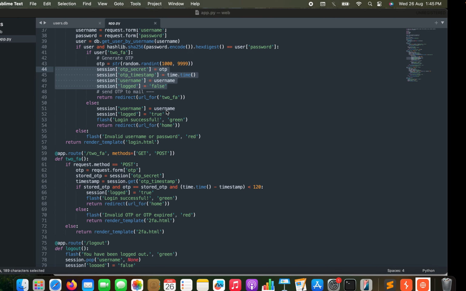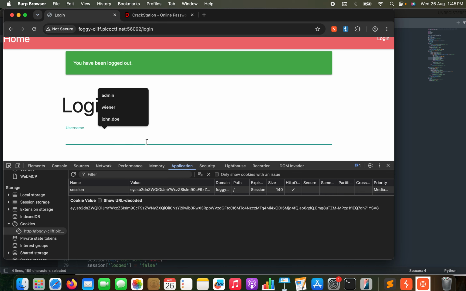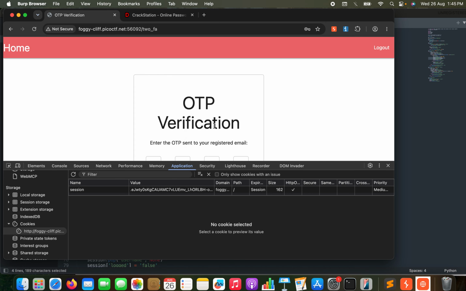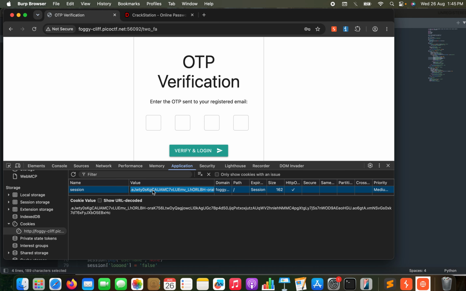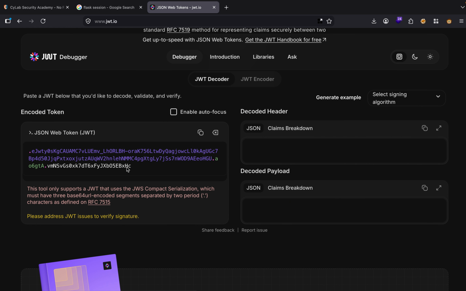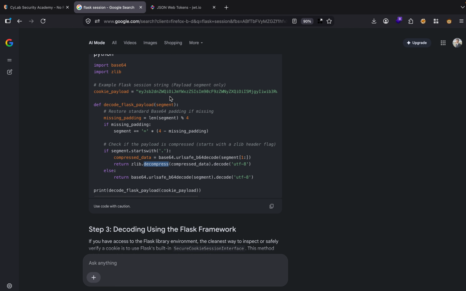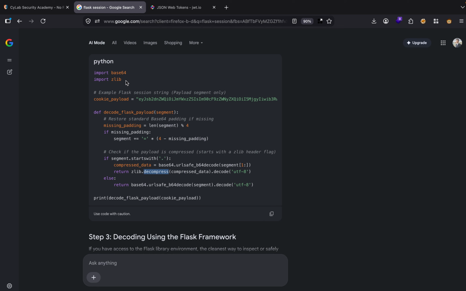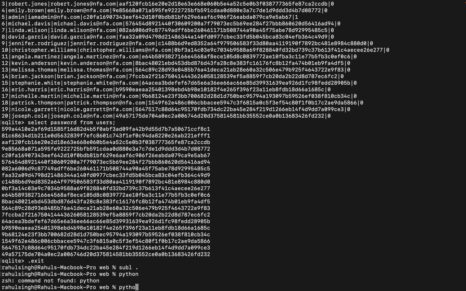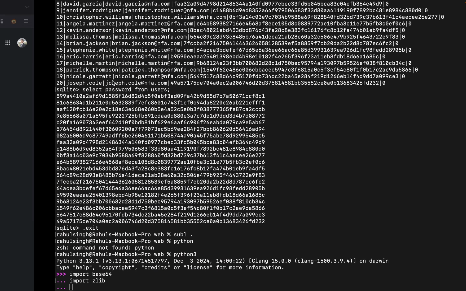So let's try to log in again and see what's happening. Let's say admin, apple at that 123, and here you see that there's a session and there's a cookie set. Now if I were to pass this cookie here, as you can see, I'm not able to decode this. Why is that? I did some research and I found out that this is not simply base64 encoded, this is compressed as well.